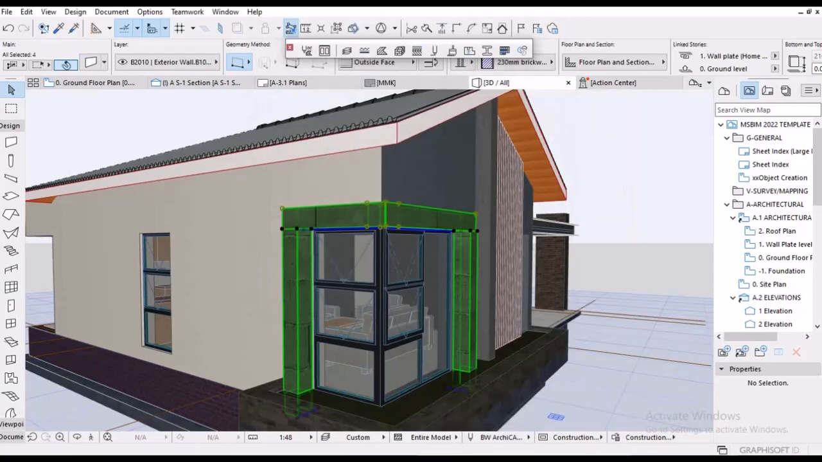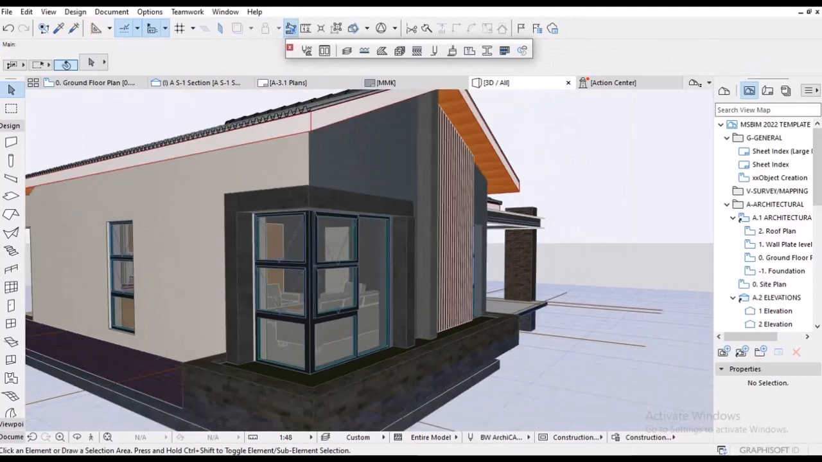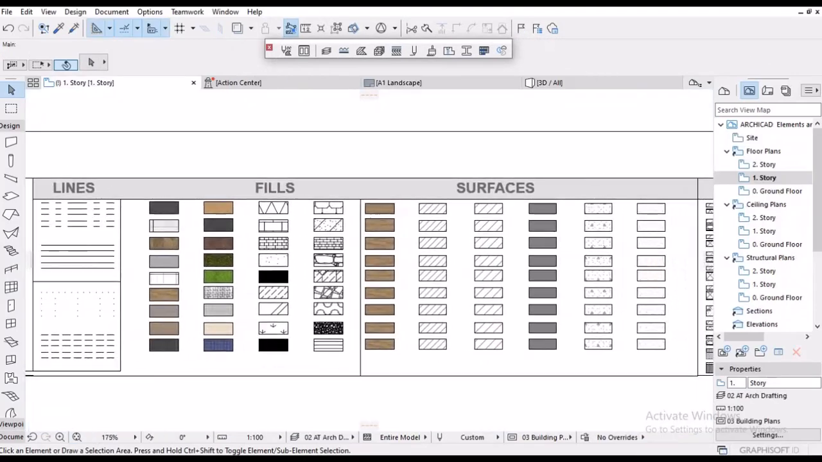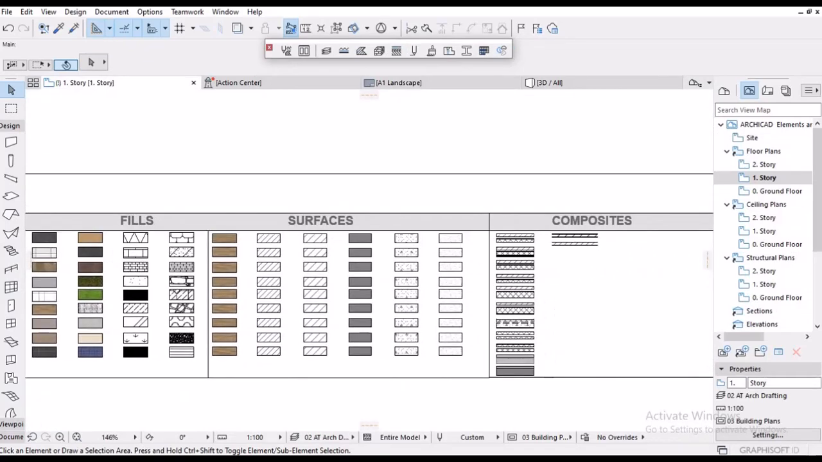This is a whole lot of surfaces that I've created for you guys, available for download, fills and attributes, lines, and so on. We're working on this file; composites and building materials are next.